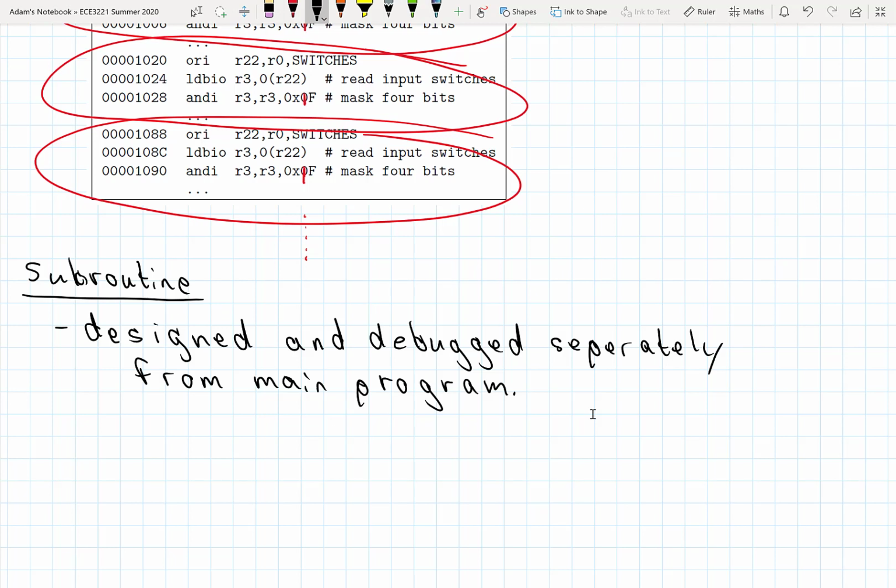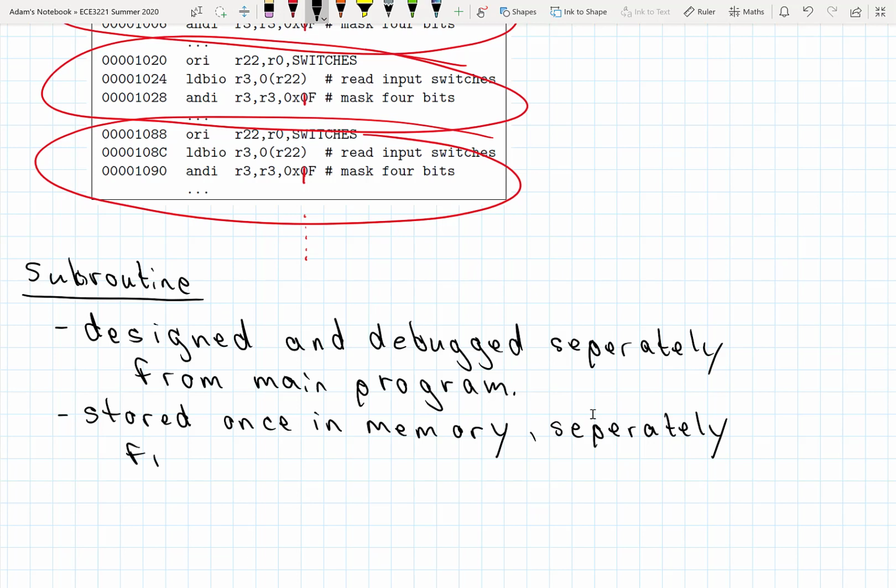It's likely that we will need the ability to read switches for different applications, not just the current one you might be working on. So you can be strategic when you design your subroutine to try to make it as universal as possible. In contrast to the example above, it's stored only once in memory, and stored separately from the main program.